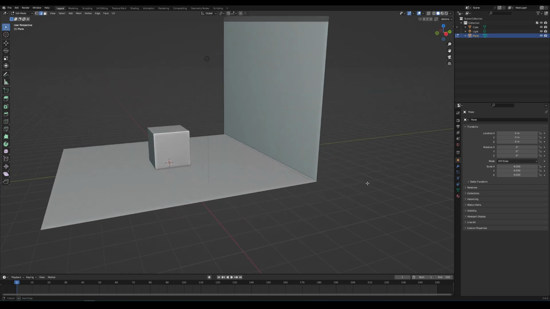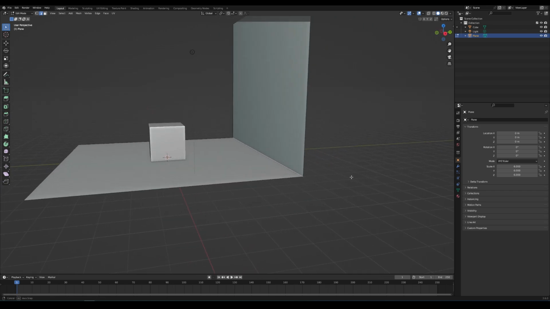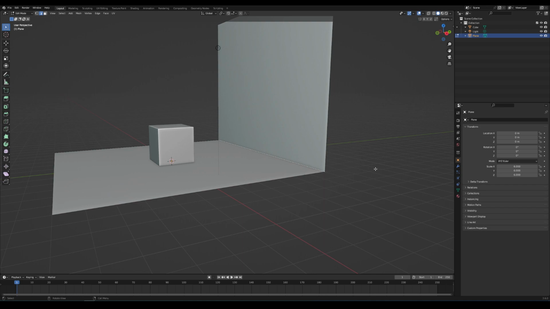Now we have to bevel this edge by pressing Ctrl B and drag it. And now you can choose amount of segments by scrolling middle mouse button. And confirm.